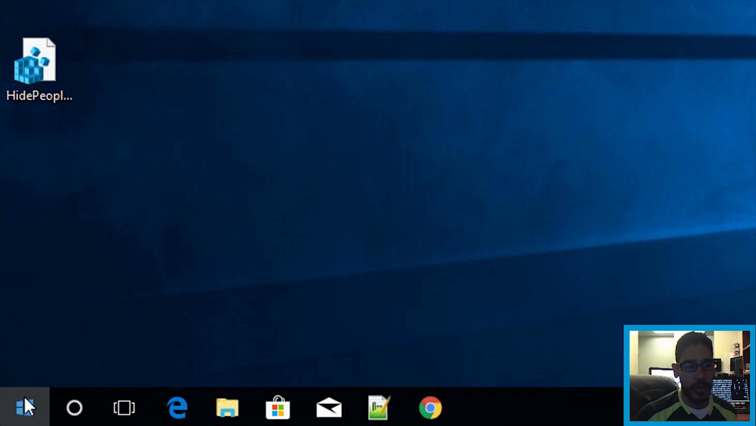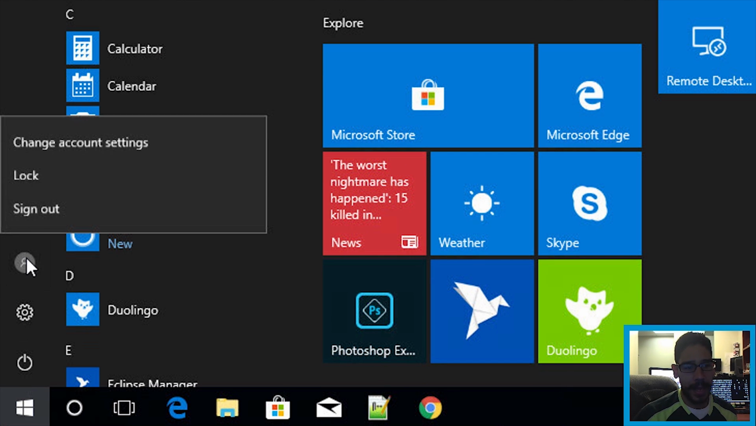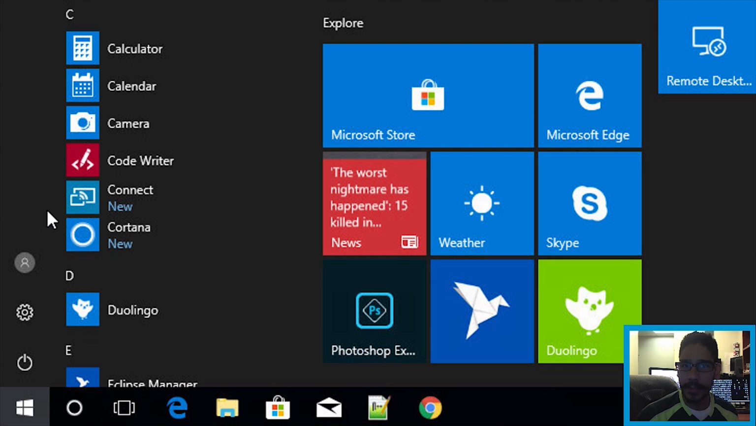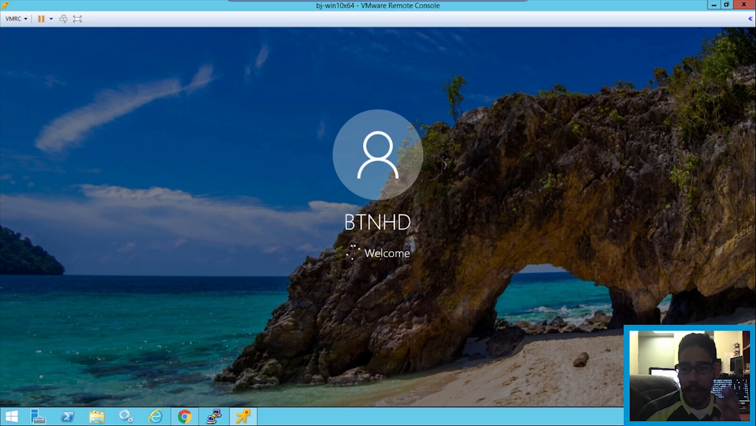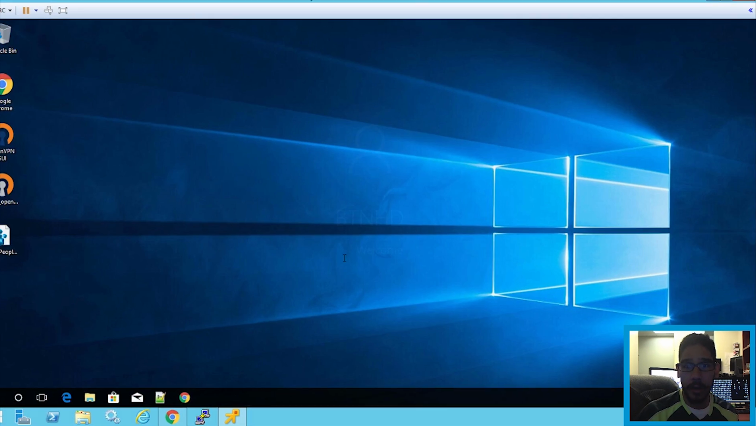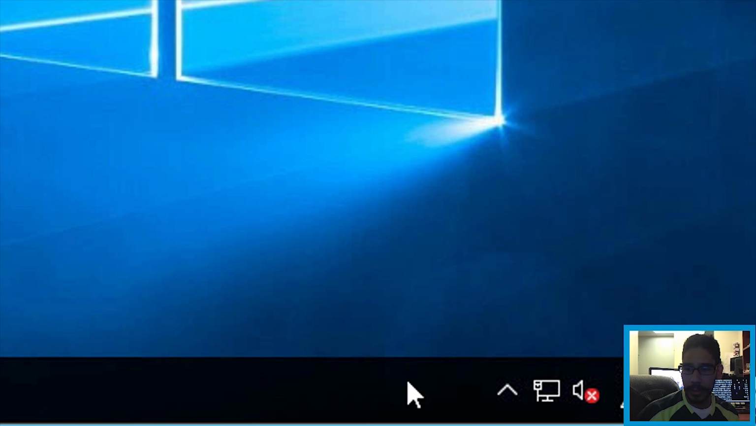So I'm going to go to start. I'm going to click on my little icon right here to sign out, because all you need to do is sign out and sign back in. If everything works, our people app is gone from my taskbar. And there it goes. It looks like our people icon has disappeared. How awesome is that?